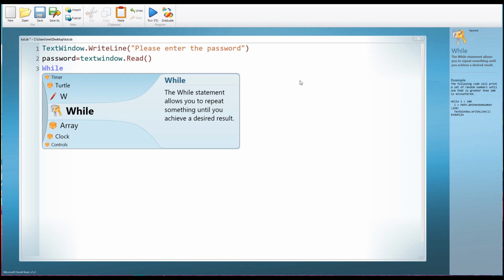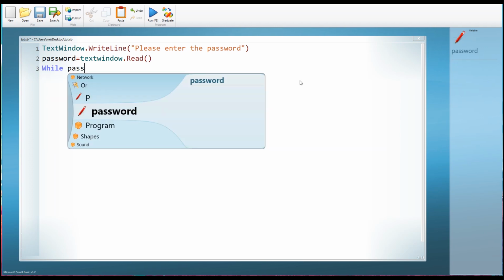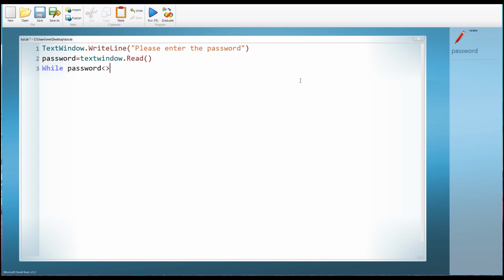So for is what we've been using. While. Now, while something is the case, or while something is not the case, and in this case it's while the variable password does not equal, and that's the symbol we use for does not equal, the less than and greater than symbols. So while the variable password does not equal fluffy123. So if the variable password doesn't contain that string there, then what are we going to do?